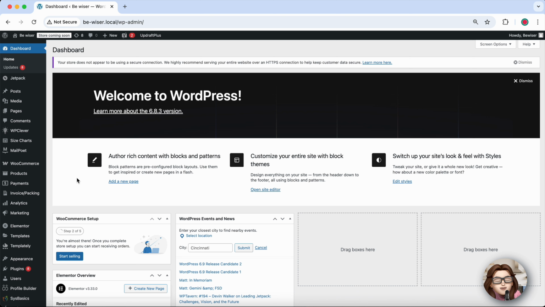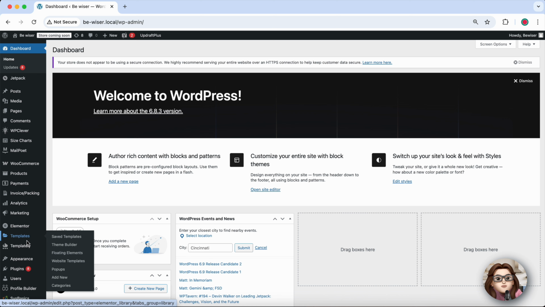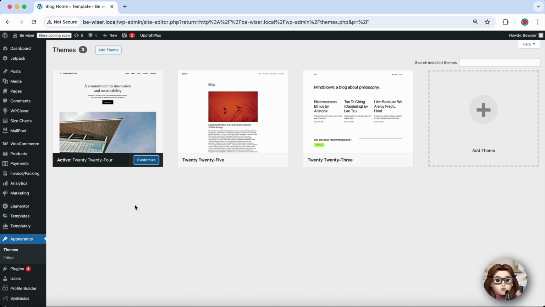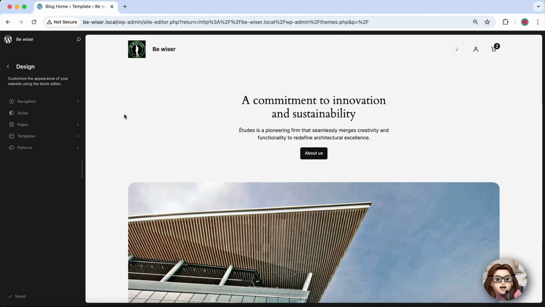Start by heading to your WordPress dashboard. Once you're inside, look at the menu on the left and click on Appearance. From there, select Customize. This opens the live customizer where you can make visual changes and instantly preview them on your site.